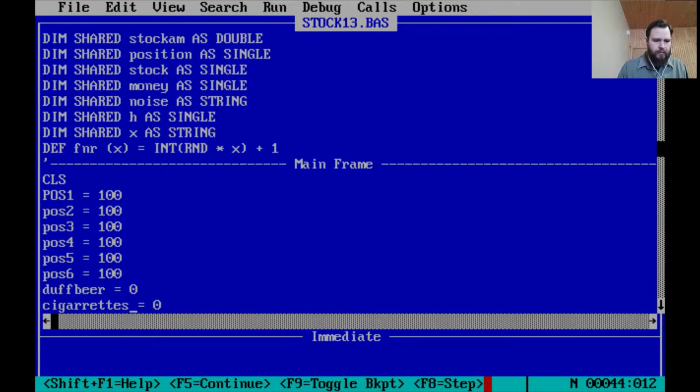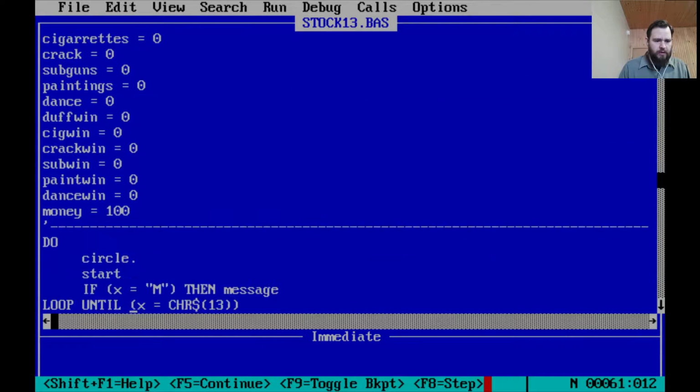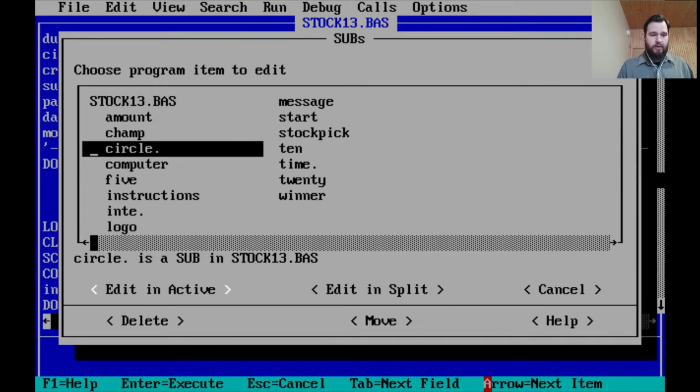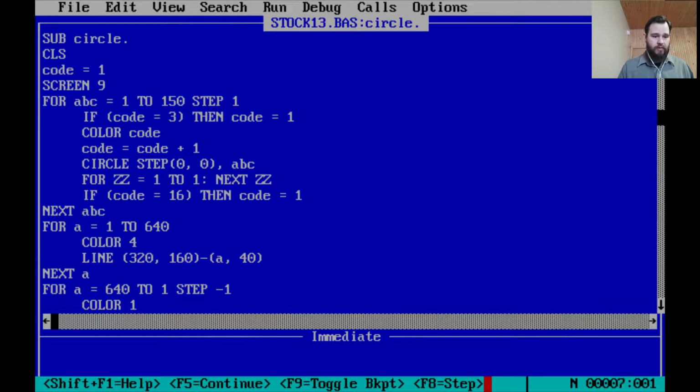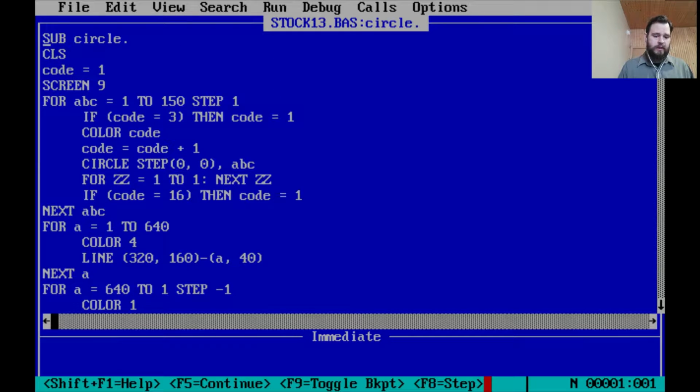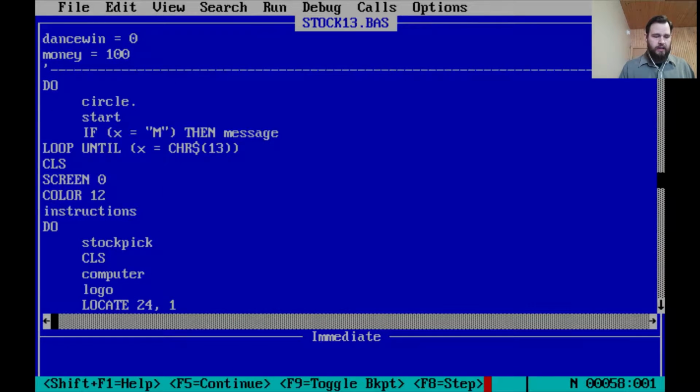Okay, all my variables, all the same. Do loop until. Okay, so first we're going to run the circle. I guess that draws the graphics. Yes, this is graphics code. Let's come back to this in a brief second.